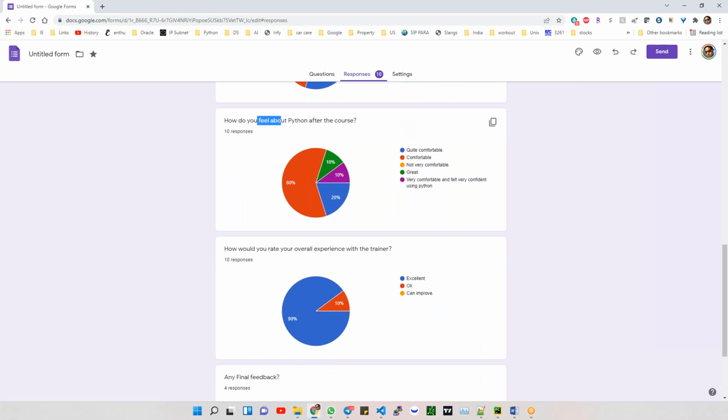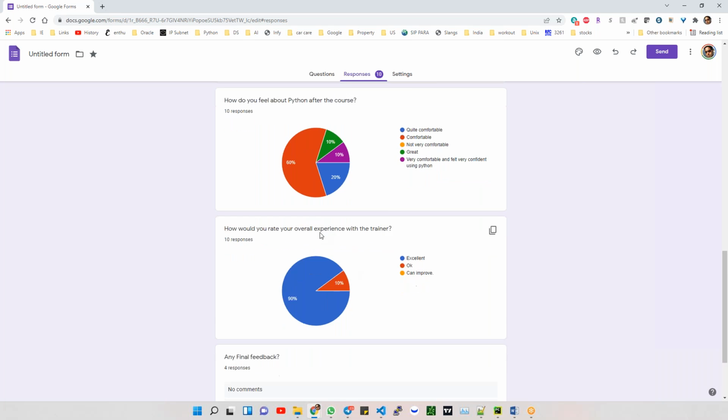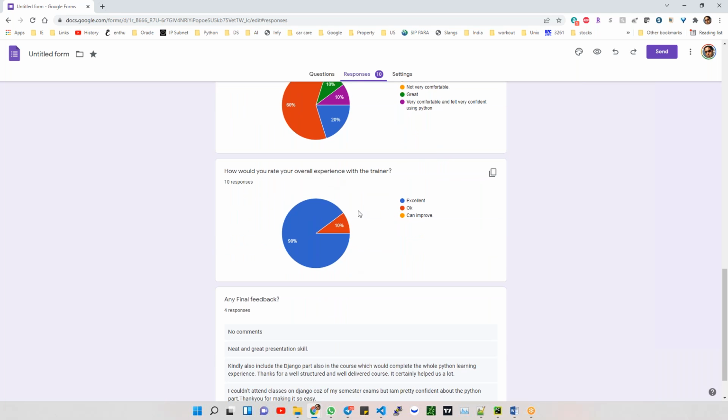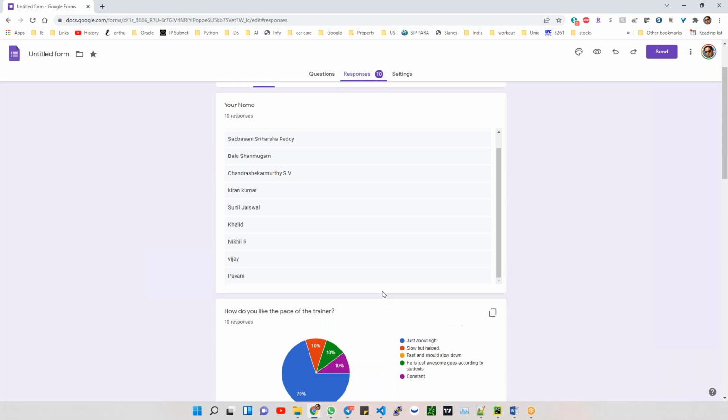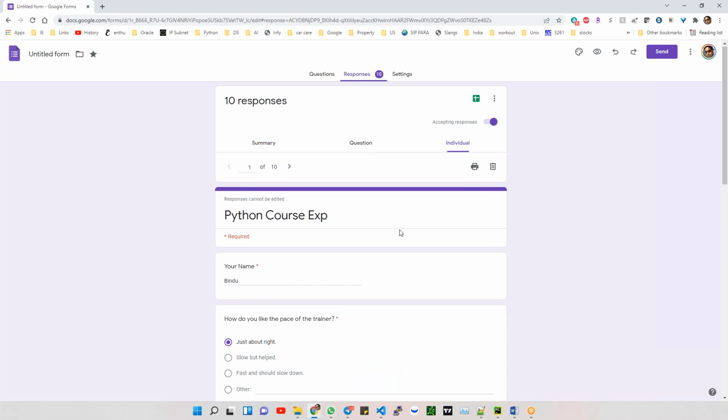And then about the course, as you can see, everybody is feeling comfortable after doing the course. Somebody said great, and somebody said very comfortable and felt confident using Python. Again, this was written by the student, not me. Then, how do you rate your overall experience with me? We can say 90% excellent. One guy said okay. So let me quickly show you the individual responses as well.